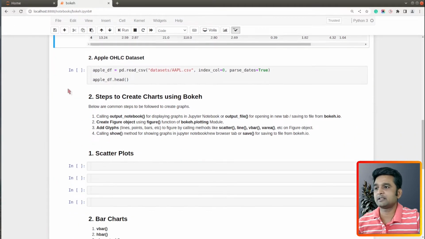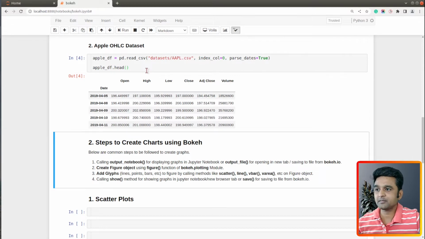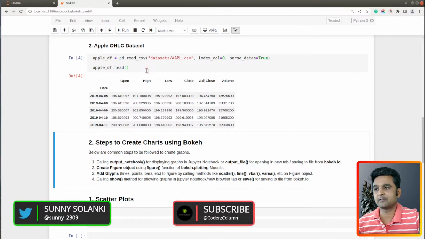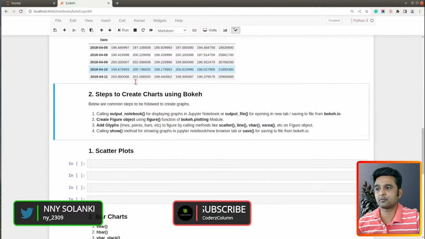The second data set that we will use for our purpose is Apple OHLC data set. Now this data set has information about open, high, low, and close prices of Apple stock from 2019 to 2020. Now I have downloaded this data set from Yahoo Finance as CSV file and loaded it in memory as a pandas data frame. Here I am displaying first few rows of the data set for you.